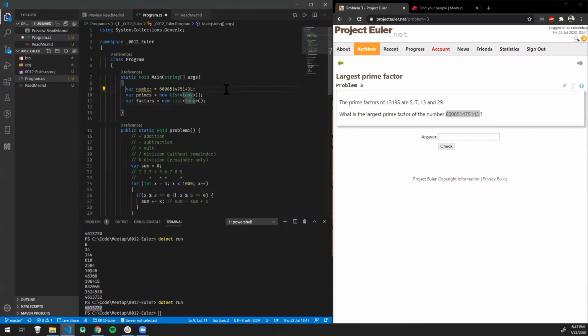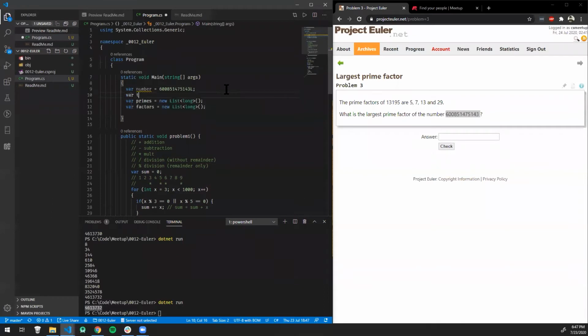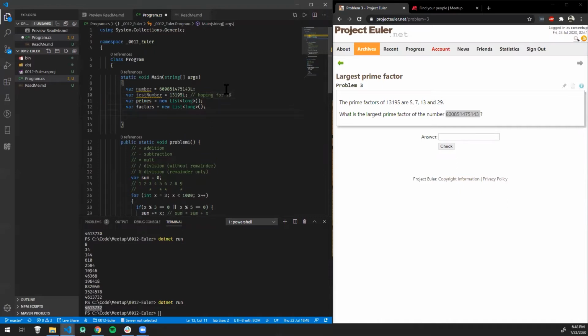I think a smart thing to do would be our test number equals 13195. That's the number they gave us. See why copy paste is handy. All right, so 13195, that's our example number, and we should get 29 as an answer. So we're hoping for 29. Okay, so we've got our test case, and let's see if we can make this happen.